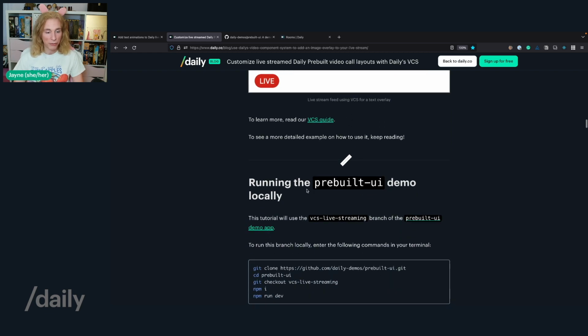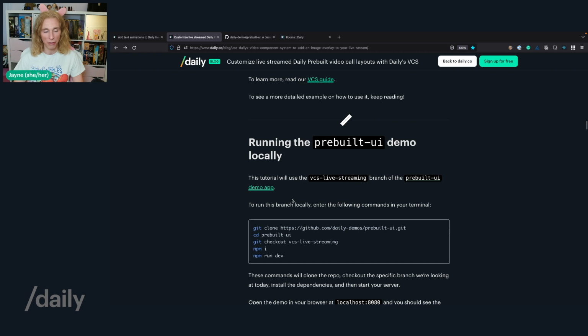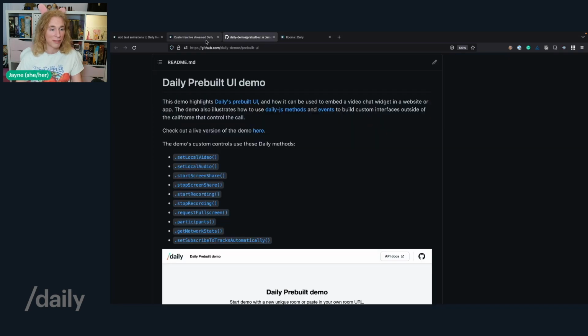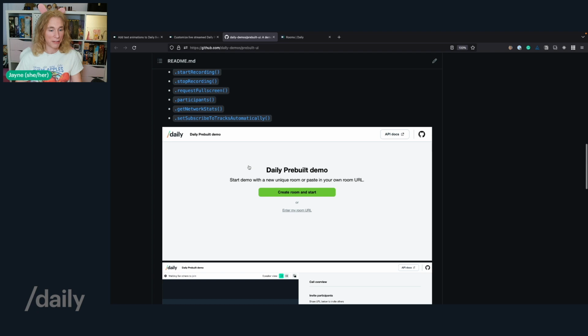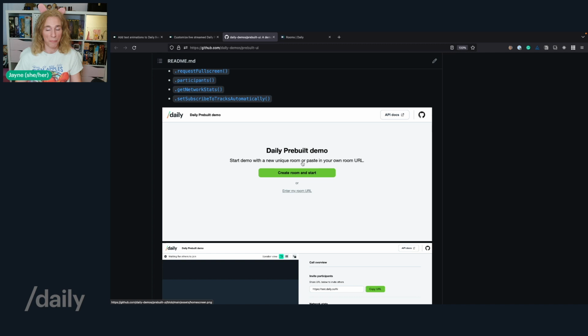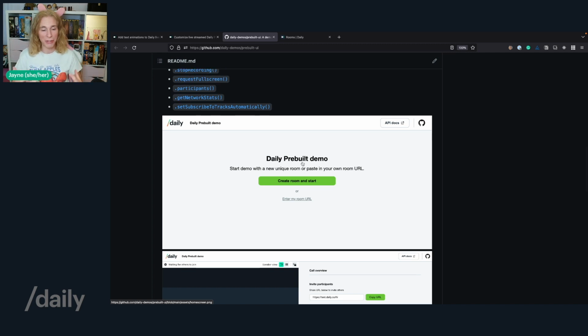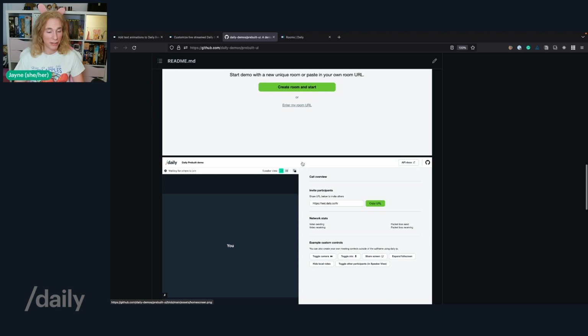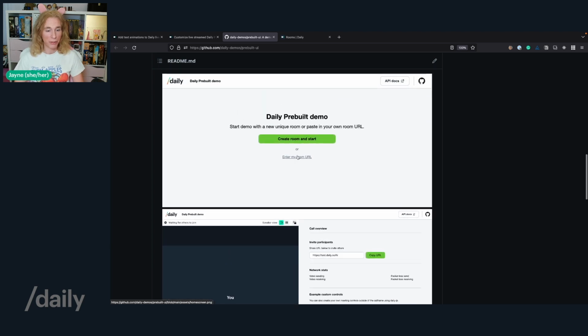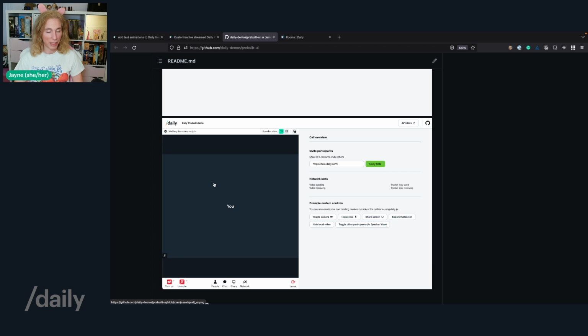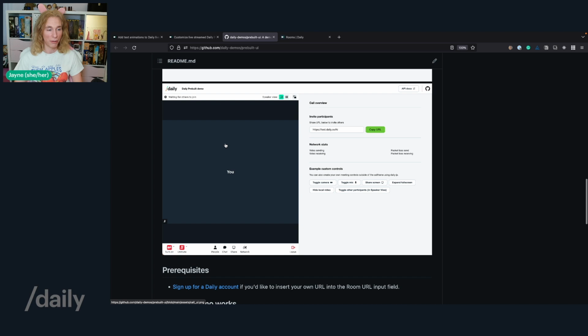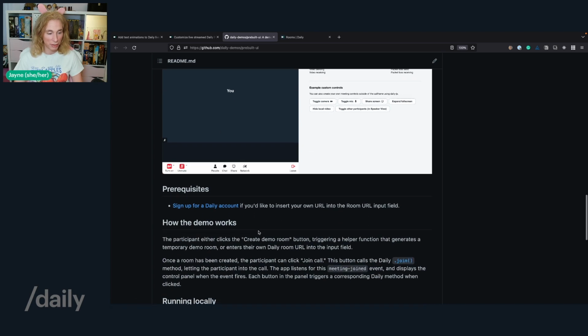But we're going to go into running the Prebuilt UI demo locally. That is the very first bit that we want to do. As I said, we have this Prebuilt UI that you can use to build from and create new things, or just learn from how we have that. It has a simple start where you can create a new room, and then you can see network stats, toggle cameras, things like that, while other people are in the call.